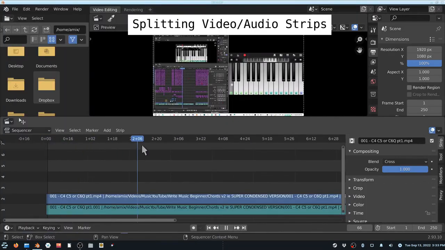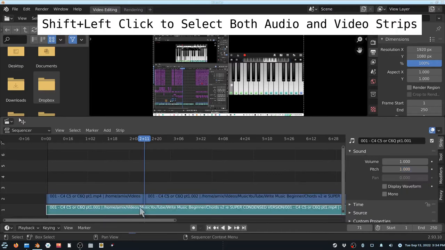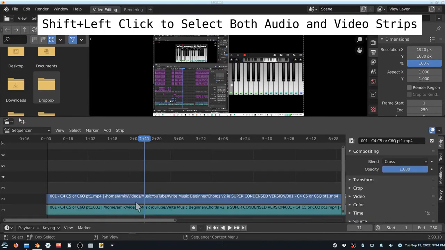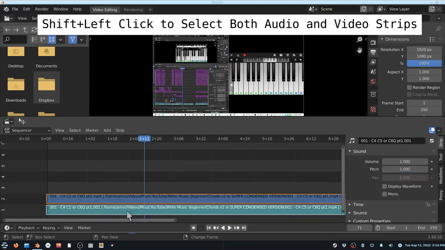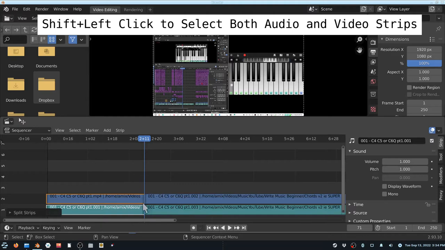Move this blue line to where you want to cut your video. Left click this video strip to select it. Press K and it cuts. Oh, whoops, it didn't cut the audio strip. So click one strip, hold shift on your keyboard and click the other strip. And there you go, press K. Now it cuts both strips.